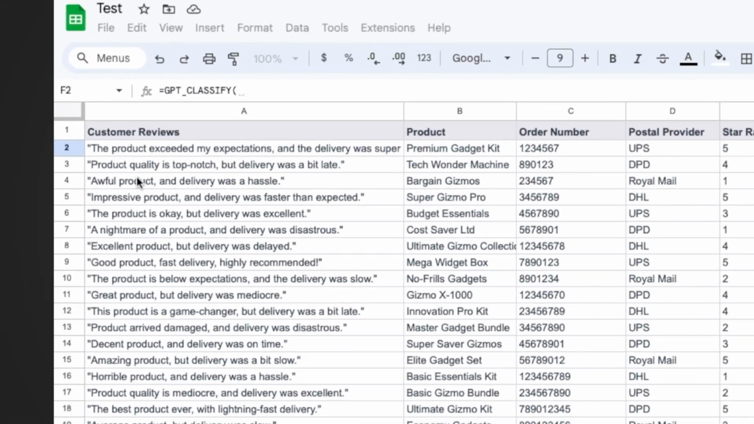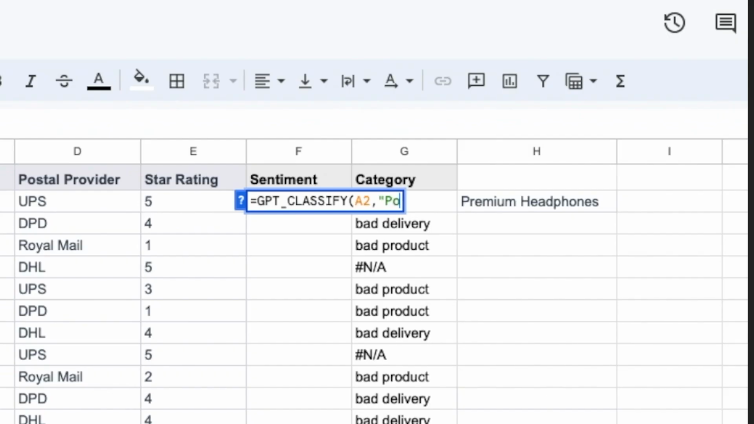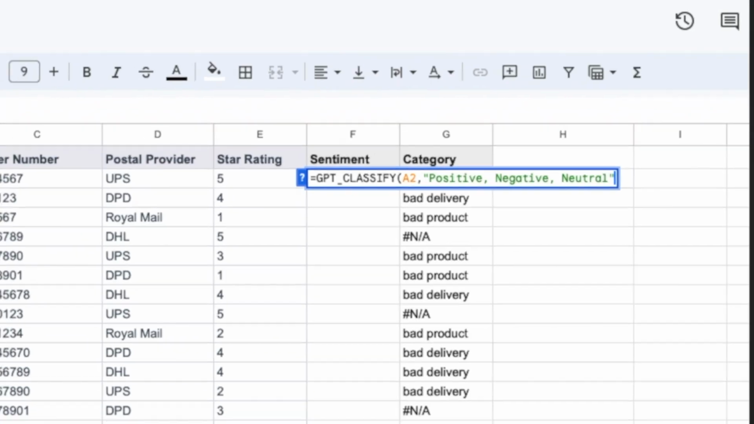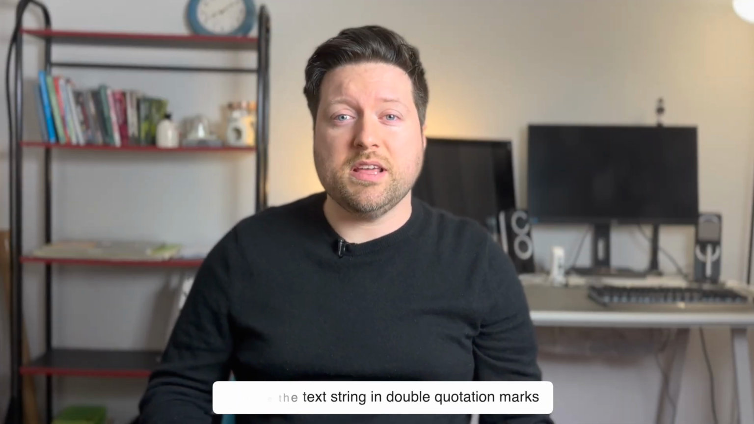You enter the function, select the value first, which in this case is the review cell, then enter the categories you'd like the function to assign depending on the review. The function will only draw from those you enter. It's that simple. You only enter those 2 arguments for the function, then hit enter.